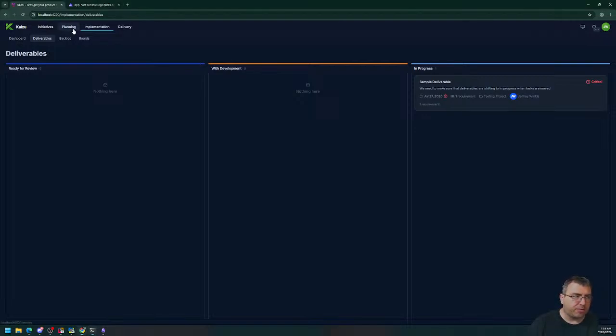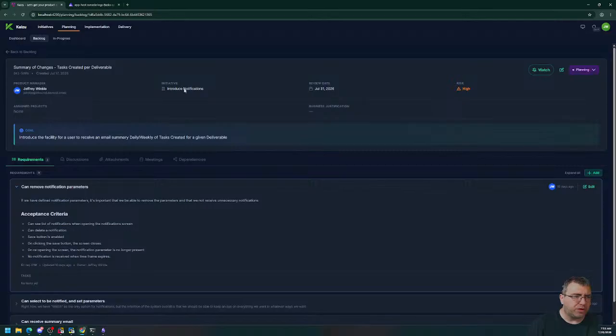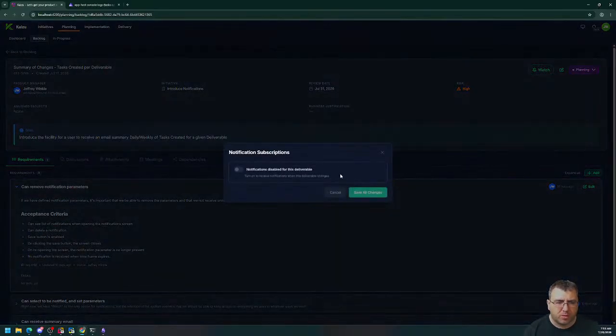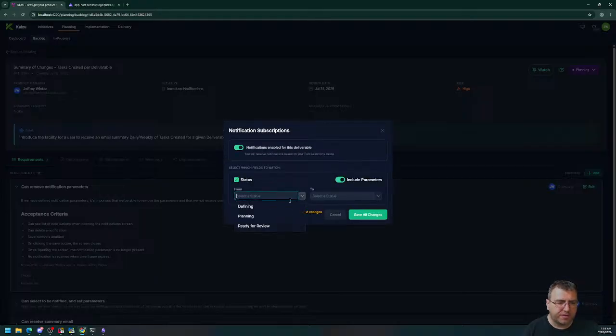No, I'm not going to focus on something tiny like that right now. What I'm trying to get to in the next couple of days is I want to work on this. This is a big part of what I envisioned when I built this system. So this watch button right now, if I click on watch, notifications are disabled for this deliverable. If I want to enable notifications, I can say when the status changes, include the parameters. So if the status changes from defining to planning, then I care. Otherwise, don't tell me, right? So I can add that notification.